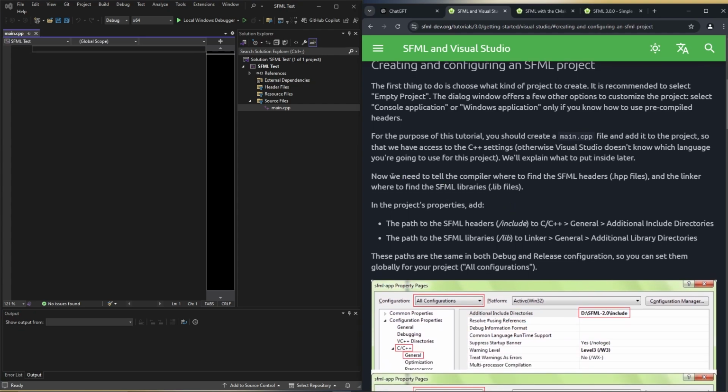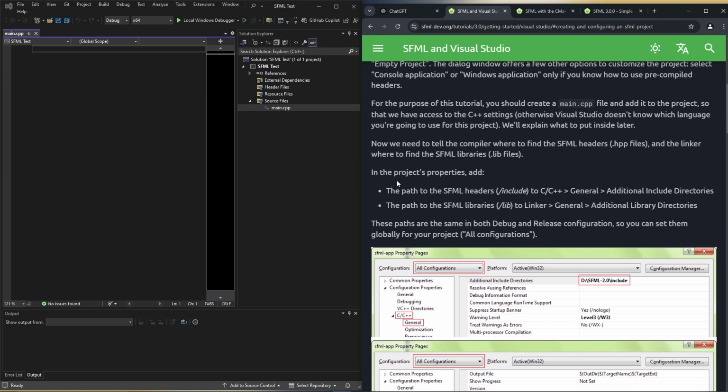okay. So now we need to tell the compiler where to find the SFML headers, the include files, and the linker where to find the SFML libraries, the lib files. In the project properties, add this. All right.